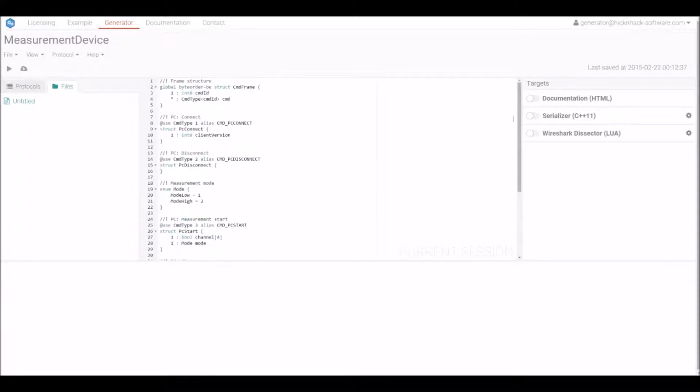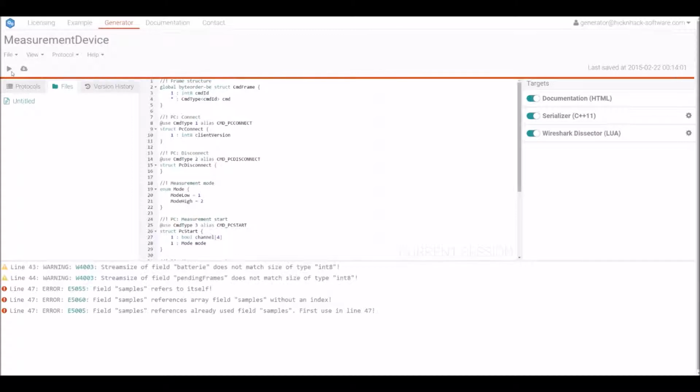So when the protocol is specified, you can enable all the facets or targets you want to generate. So I want to generate documentation, the serializer for C++11, and the Wireshark dissector. The protocol generator, of course, can be extended with new targets, but for now we have these 3 targets. So all targets activated, and I will start the generation of the output.